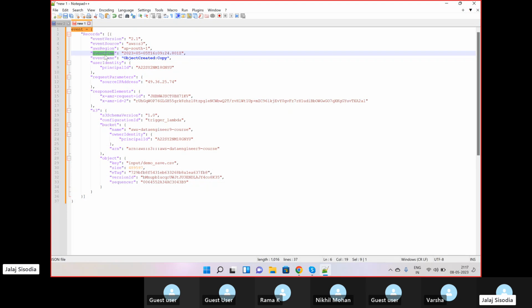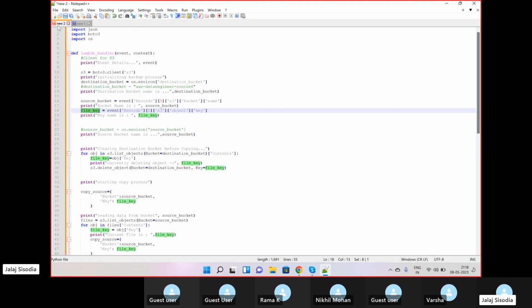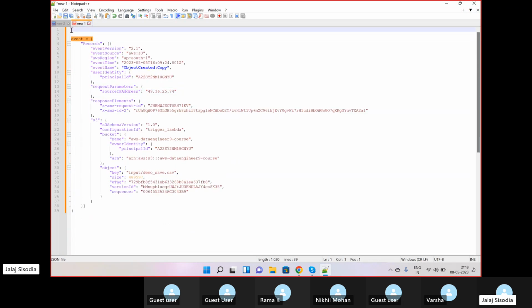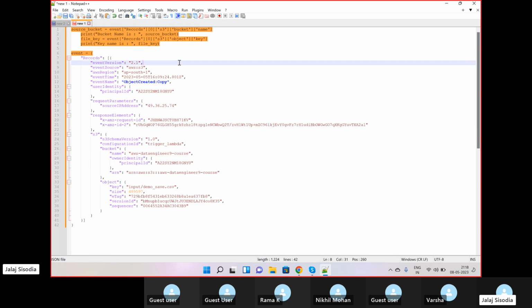Likewise, if I want to get the source IP address, I will say event records 0th index, then request parameters, then source IP address. Like that, you should be able to access all the information that you're getting inside this event. So now I will take a pause here, and before that, I will just copy these lines and paste them here, so you can refer to them easily. Let me know if you have any doubts here.